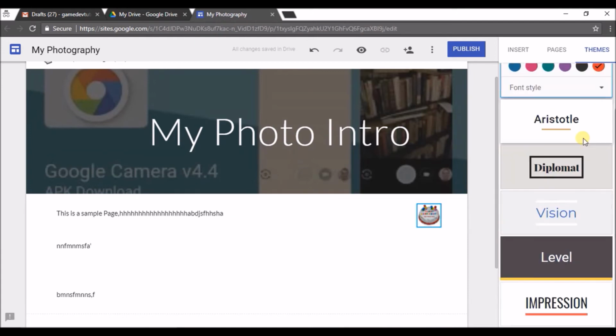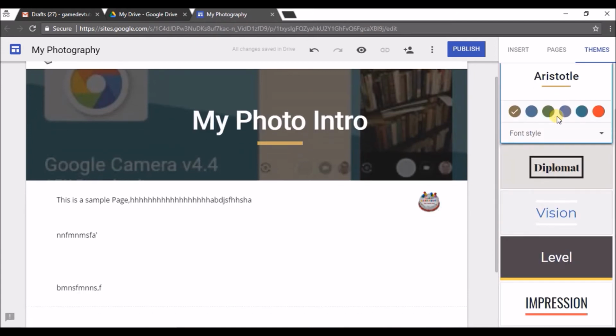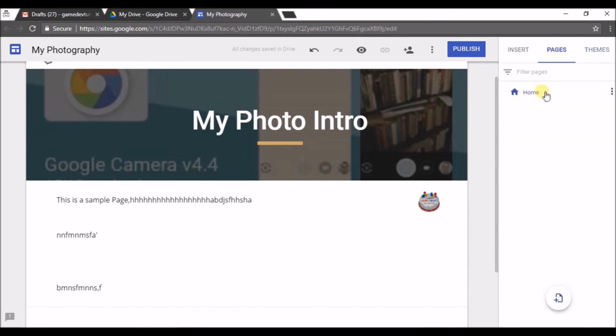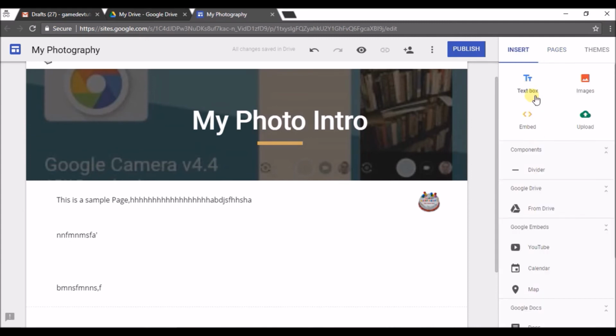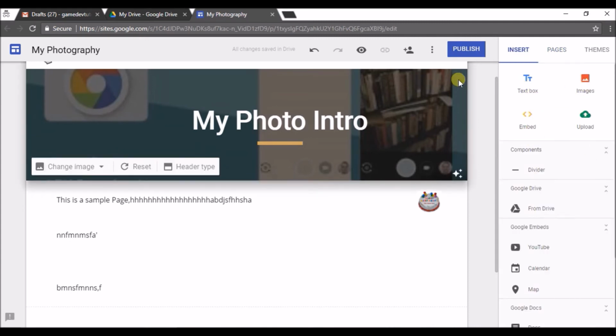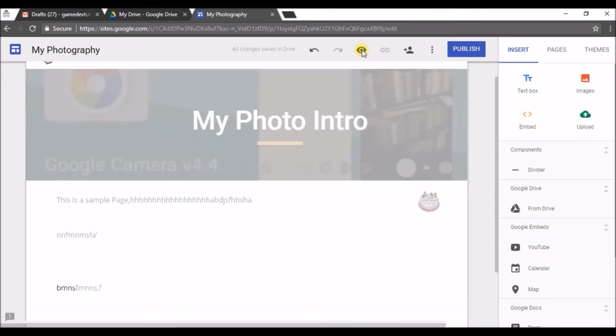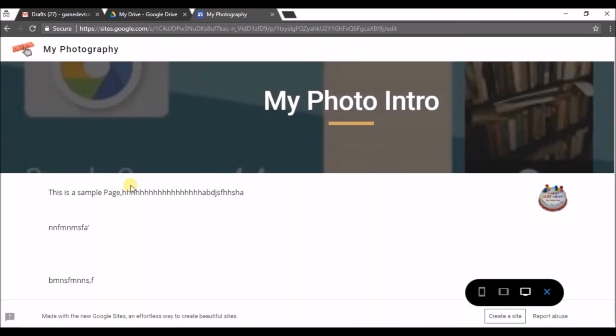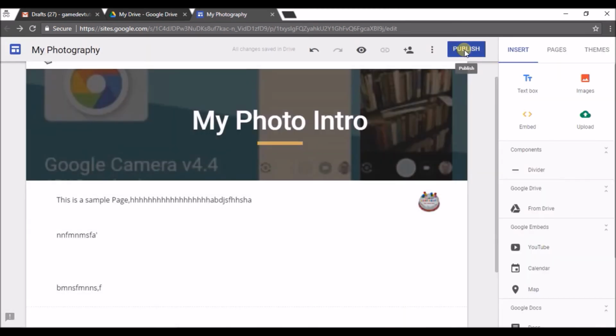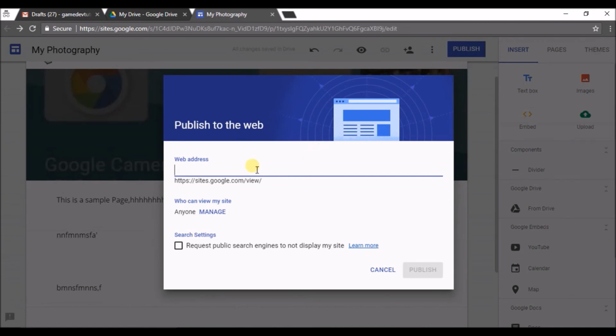I can choose a theme here. I can insert various things here. Once it is done, you can check the preview to see how it looks. This is the body and this is the page, and you can write all your profile here. Once it is done, you can click on the close symbol, and if you click on publish here, it will ask you to enter the site name.